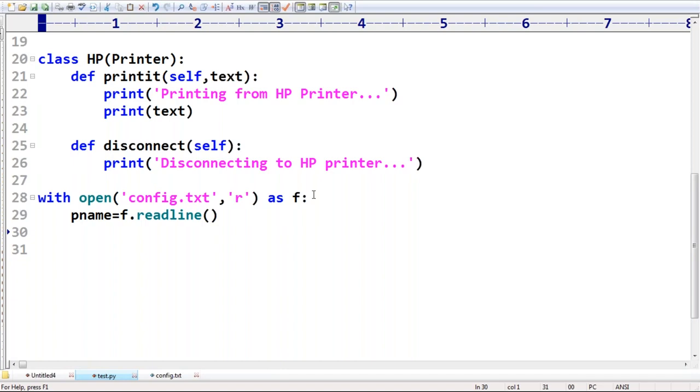How to convert printer name into class name? You know already. Class name is equal to, can you please guide? What is that function? Functions are globals. What are the function names? Globals. The key is pname. Now the corresponding class name I got.